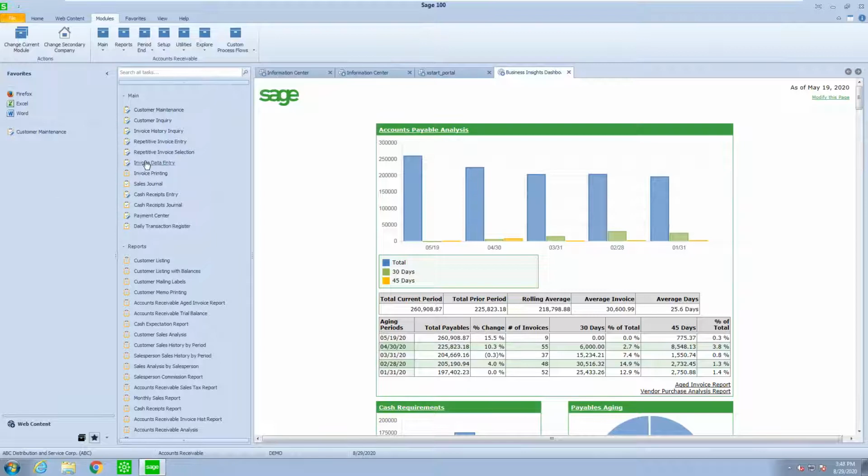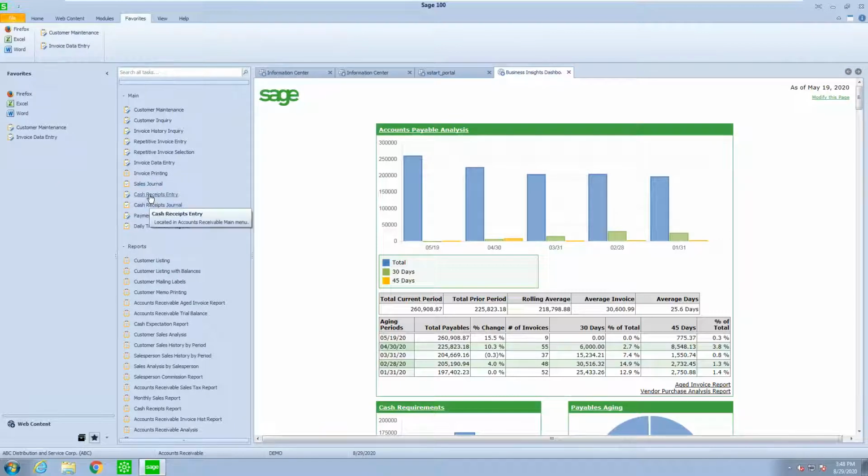Now, if I'm also involved in invoice data entry, I can right-click and add to favorites. Also, across the top of the menu, you see the modules, web content, and favorites. Those items are now, as we speak, getting listed up here. We also have the ability of moving these, and those were control bars. So let me add cash receipts, and you can see it's added below.